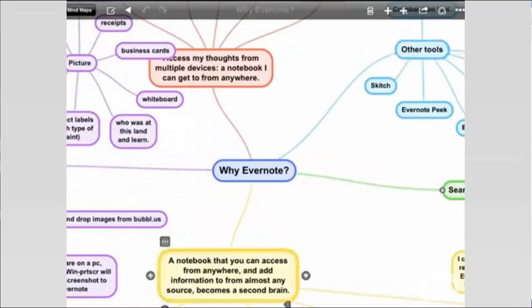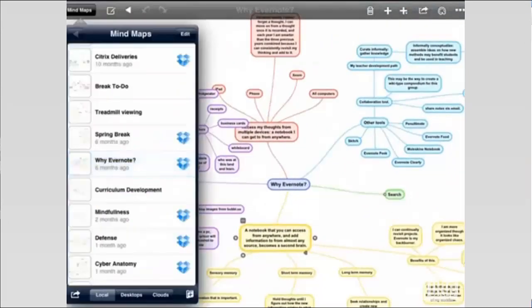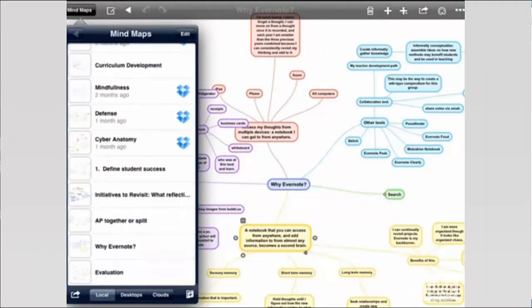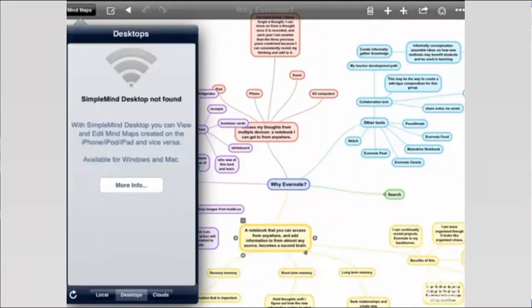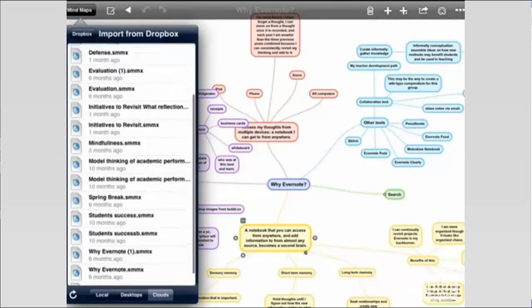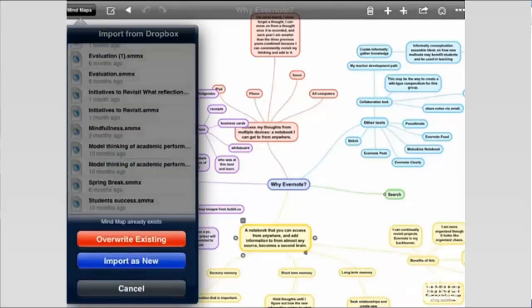I showed you this one before because this was the basis of my talk for why Evernote. The other thing that's not necessarily on here is I have the iPad communicate directly with the PC so I can coordinate, or I can go through the cloud. So these are Simple Minds that I have in Dropbox, so I'm coordinating in Dropbox.